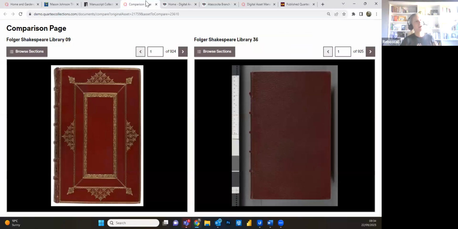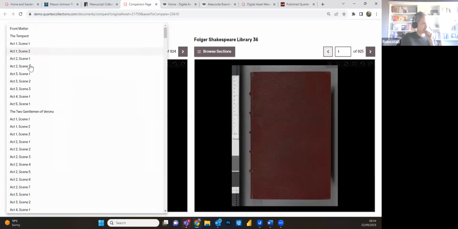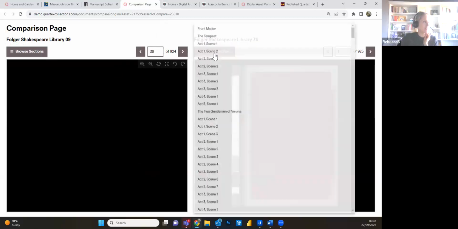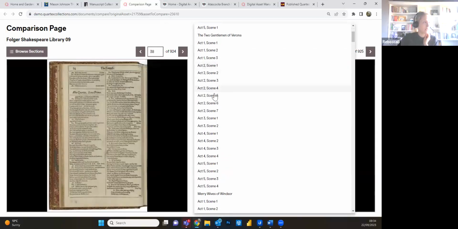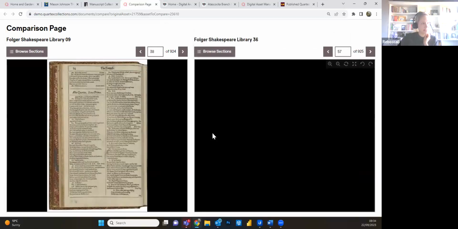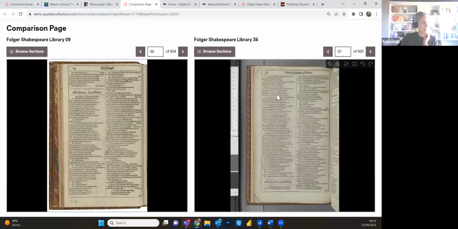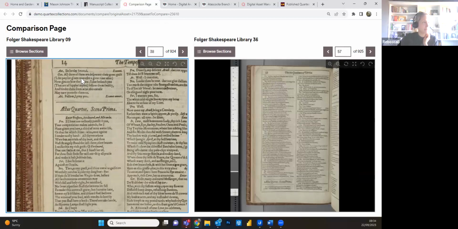So it looks very much like IIIF in that you can present two documents side by side, but this has the added benefit of being able to then navigate each of those documents by the section metadata. So if I wanted to look at Act 4, Scene 1 in this version and Act 4, Scene 1 in this document, you can see them side by side and you can really inspect the differences.